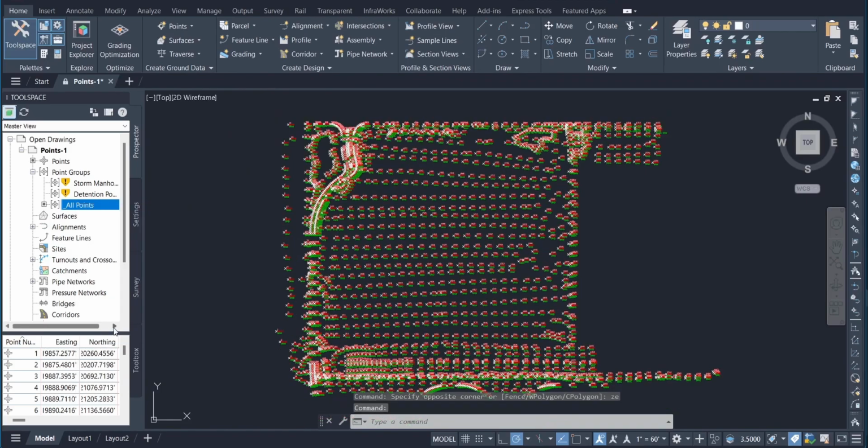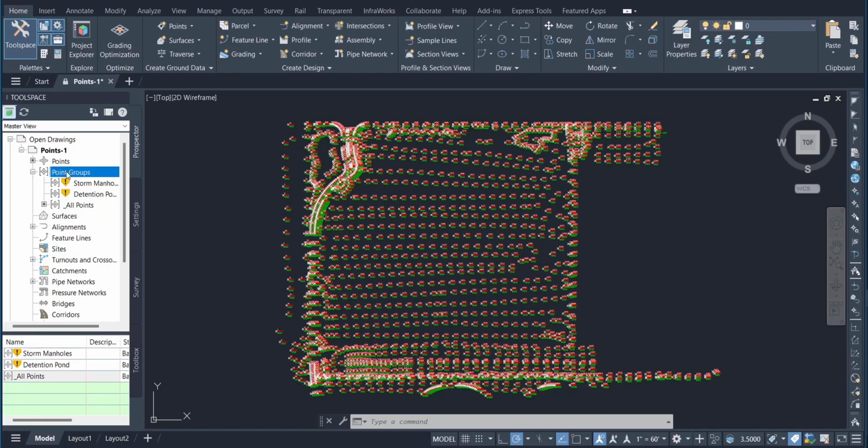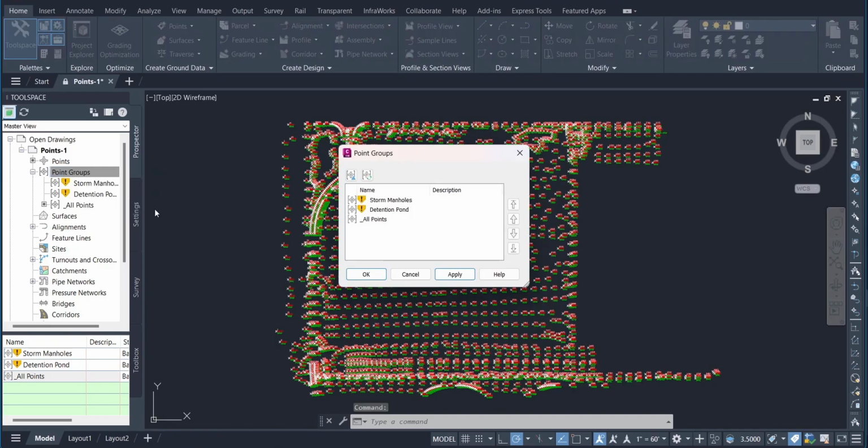In the next few steps, you will see how Autodesk Civil 3D provides several ways to check the point data before adding it to your drawing. Update point groups. Right-click the point groups collection. Click Properties. The point groups dialog box is displayed.